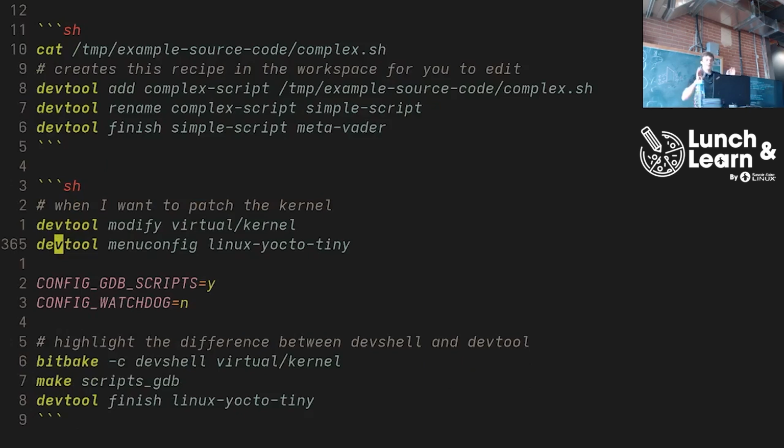And then also a very nice subcommand, I just learned about this for this presentation, is devtool menuconfig. I think you guys know bitbake -c menuconfig, but devtool menuconfig is nice because it will automate a lot more than bitbake -c menuconfig.